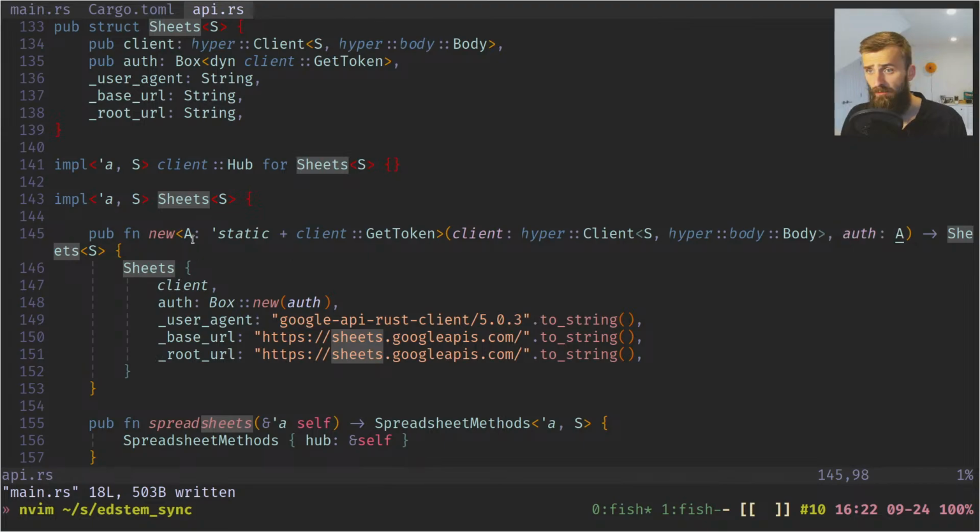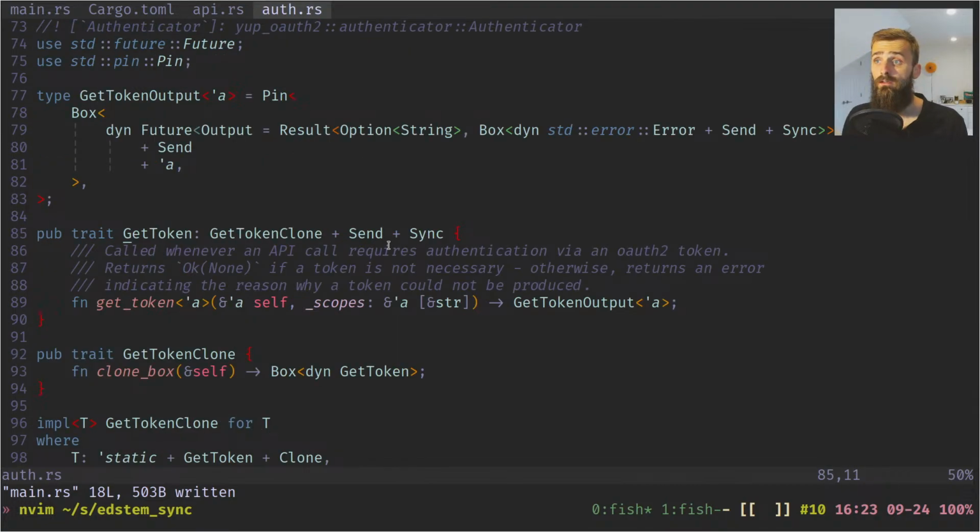and auth here is an A, where A is a static plus client get token. I'm not familiar enough with the Rust syntax to know exactly what that type signature means. Static is a lifetime, which means that the duration of A must live for the whole program. Maybe the plus just means this is the lifetime and this is the type, and the type here is client get token.